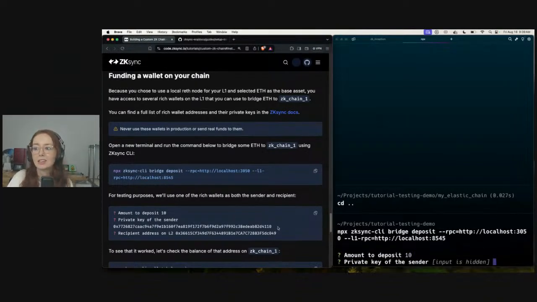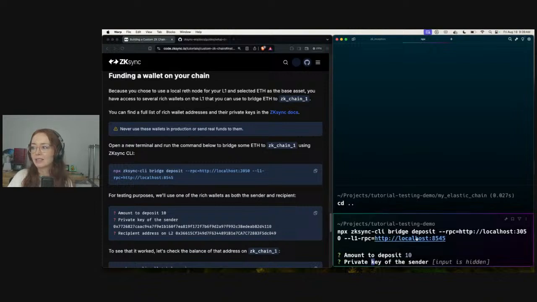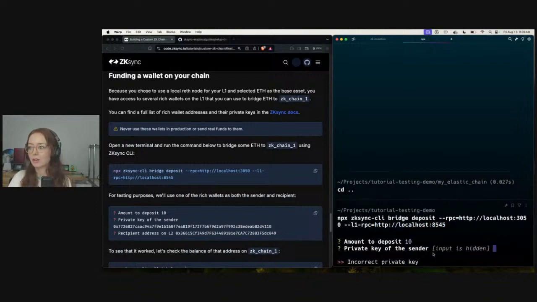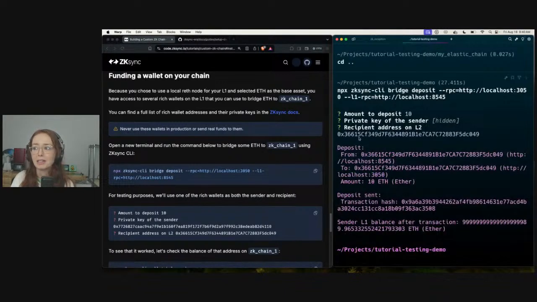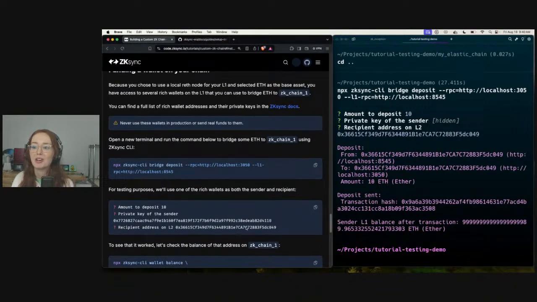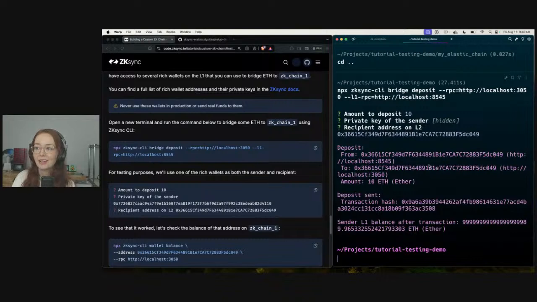Private key. This is the private key of one of those rich wallets. So don't freak out and be like, oh no, you exposed the private key. This is in our docs too. It's a well-known private key, and it has funds. There we go. And then for the recipient, it should by default recommend the address that private key resolves to for you. But if it doesn't, you can find it right here.